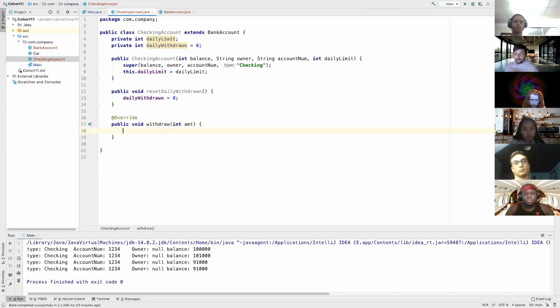And with this, we're going to do a couple things. First thing is, are they already over their withdraw limit? Or will they go over their limit? So if daily withdrawn plus withdraw amount is greater than our daily limit, we're just going to straight up return and do nothing. Don't withdraw, don't touch it, just return.